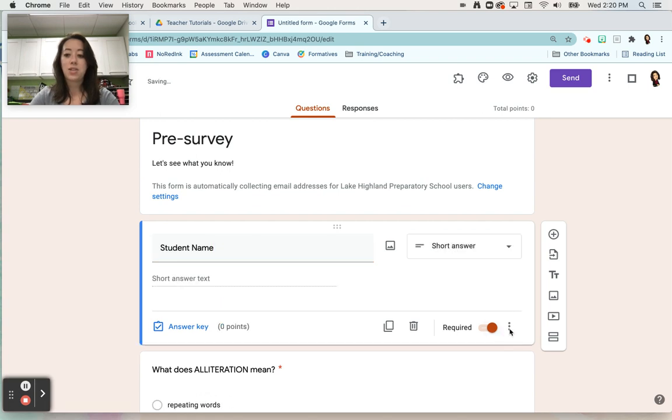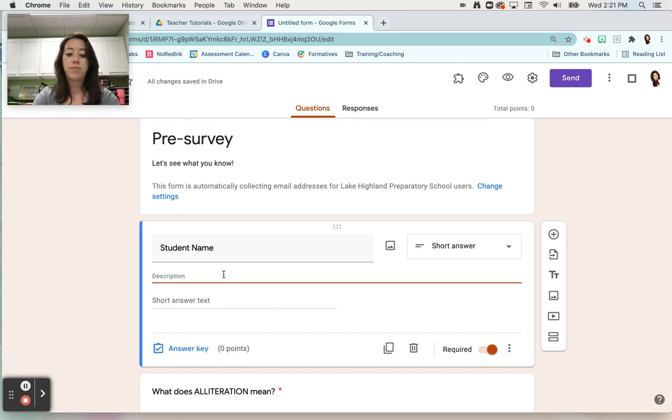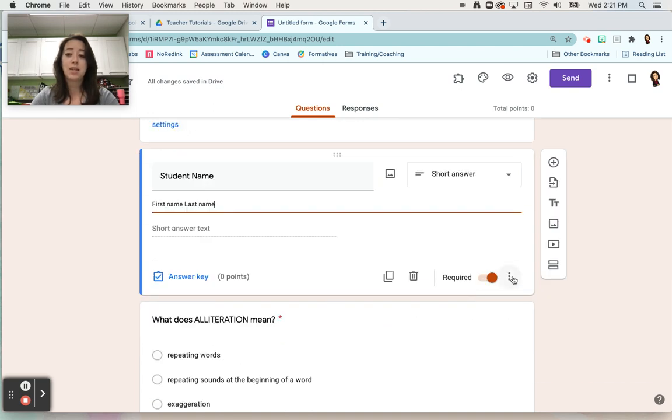I want students to do their first name, last name. And you'll see that when I put student name, it automatically detected that this is probably a typing response, and it changed it to short answer. It is required, so students must answer this to submit. But I added the description so they could see that I want first name, last name.